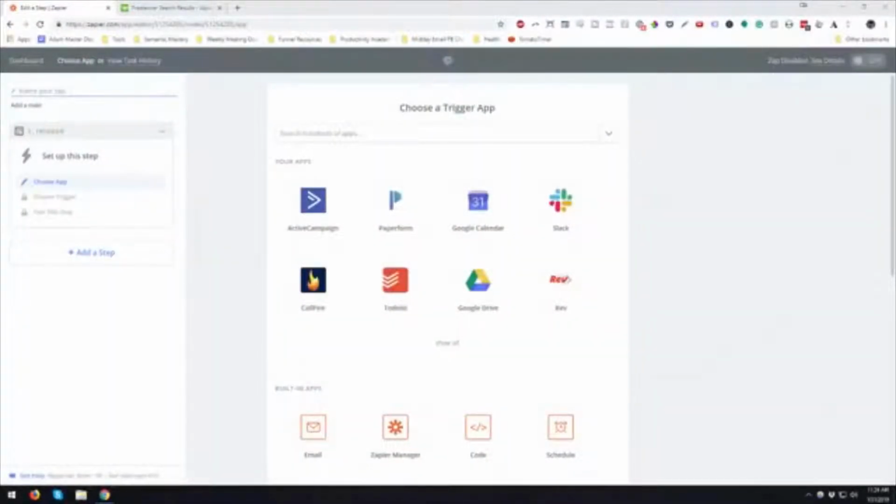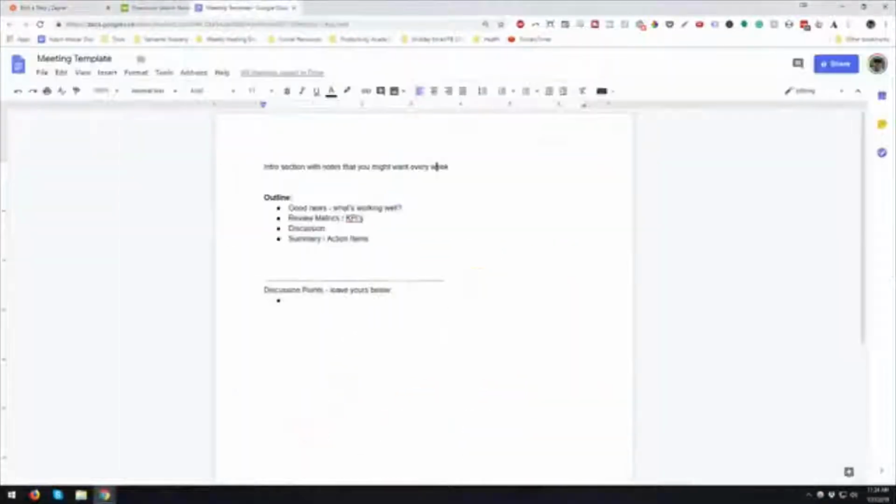Okay, so I'm logged in to my Zapier account, and this is the first step. So it's only 3 steps you need. I am going to assume, however, that you have already created a file. And what I mean by that is, let me show you an example. This would be in a Google Doc.